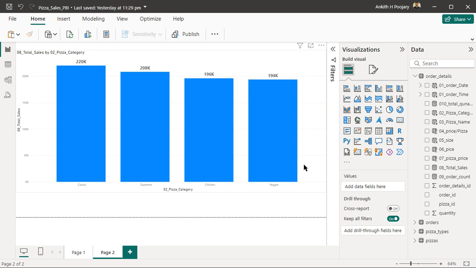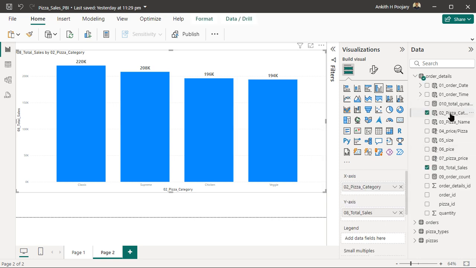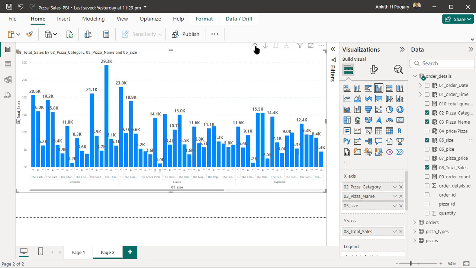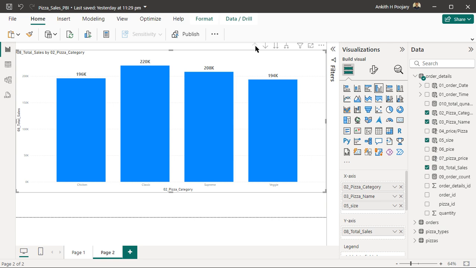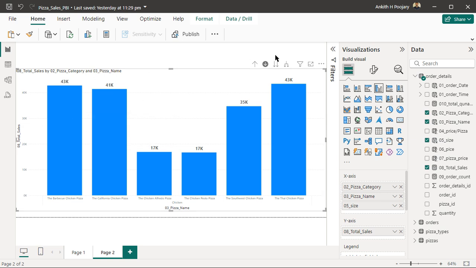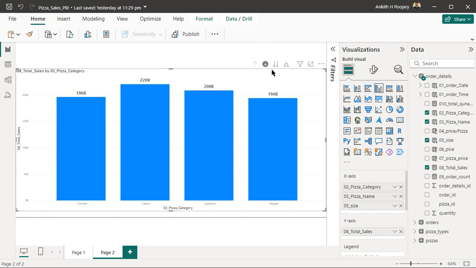For the same axis, I can put one more level like pizza name. I can put pizza name as well as size of the pizza. So now I have the option to drill up and drill down. Here we have three options. If I click on the chart, I can drill down. Another option is go to the next level.